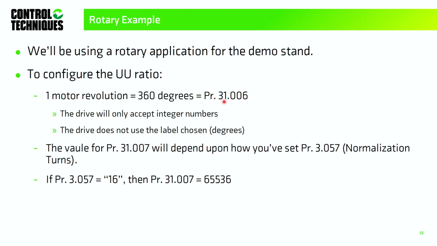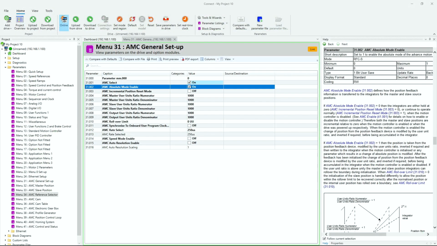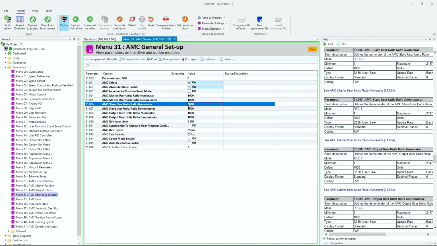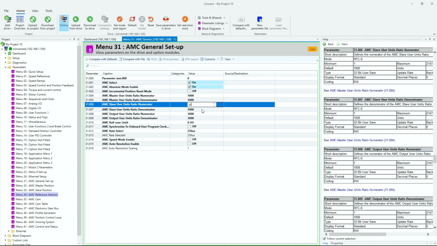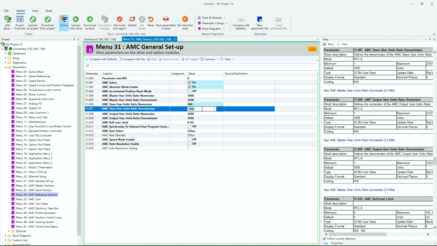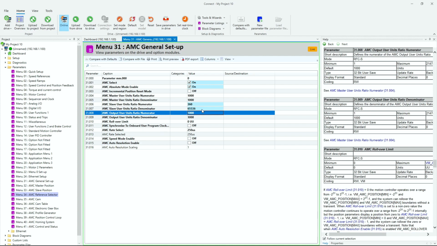So let's go in and look at that. I'm going to go back to Connect now. And here we go. So here's the two parameters that allow you to set user distance units for a master axis. And here are the ones I'm concerned about right now. Now I'm going to put in 360 here. And I'm going to put in 65536 here. And right now, one motor turn is 360 degrees.